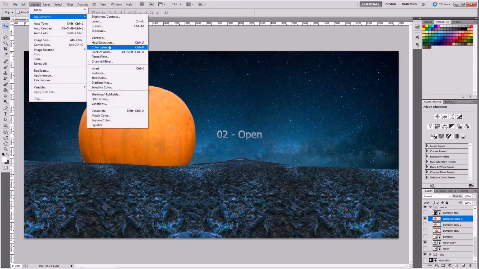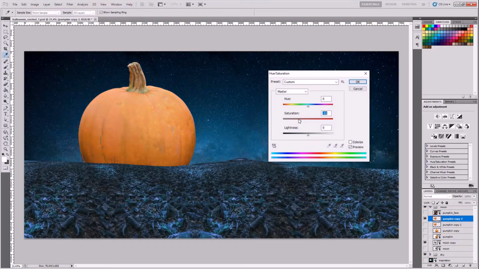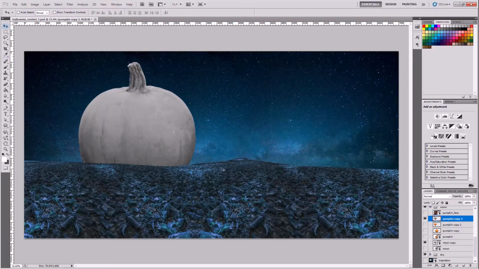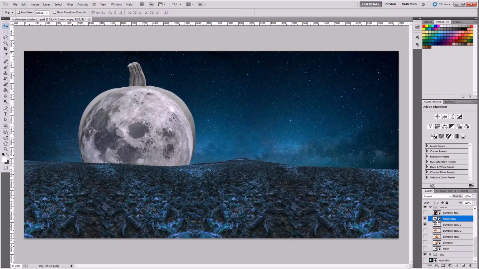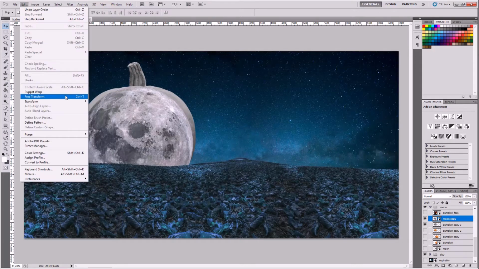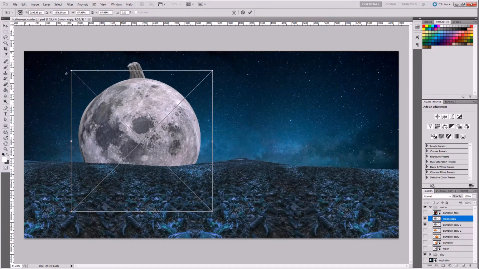Let's desaturate the pumpkin. In the top menu, go to Image and then choose Adjustments, Hue Saturation. Drag the saturation slider to the left. We have to drag the moon layer to the top of the pumpkin layer. The moon is too small right now, so let's scale it up a little bit to cover the entire pumpkin area, except the stalk.